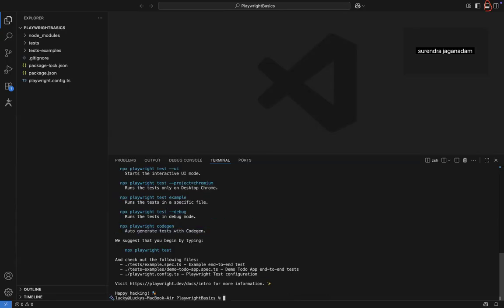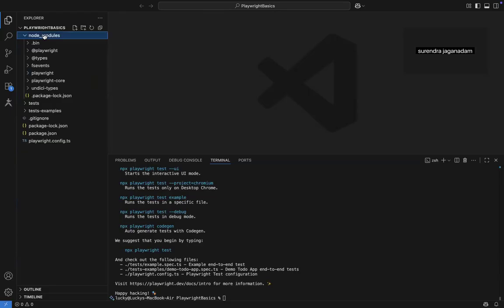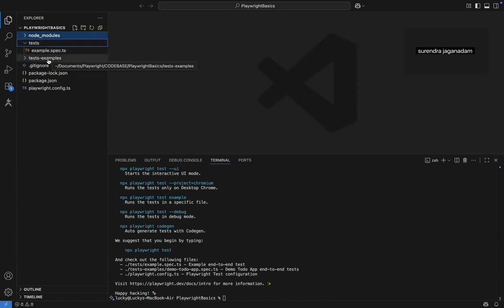Now, perfectly all right. What I'm doing is, if you look at the folder structure that it generated, the first and foremost thing is node_modules, of course, as it is a Node component. Inside the node_modules, you do have Playwright. And apart from that, it has a tests folder. Basically, this test contains a small example of how exactly a Playwright test looks like.